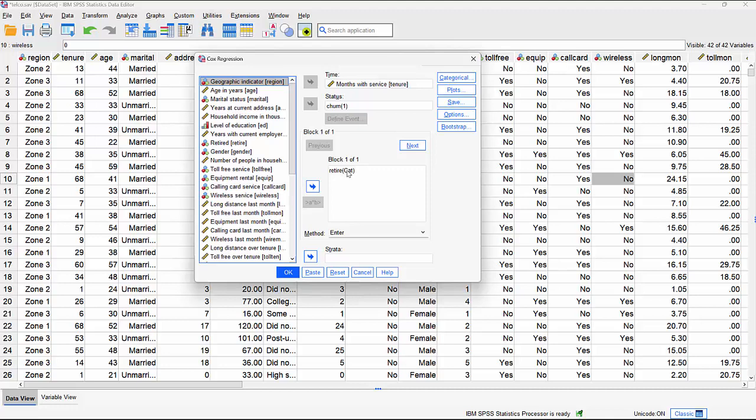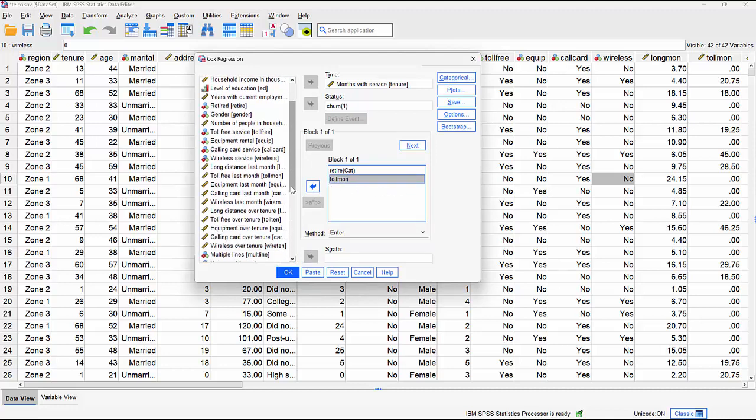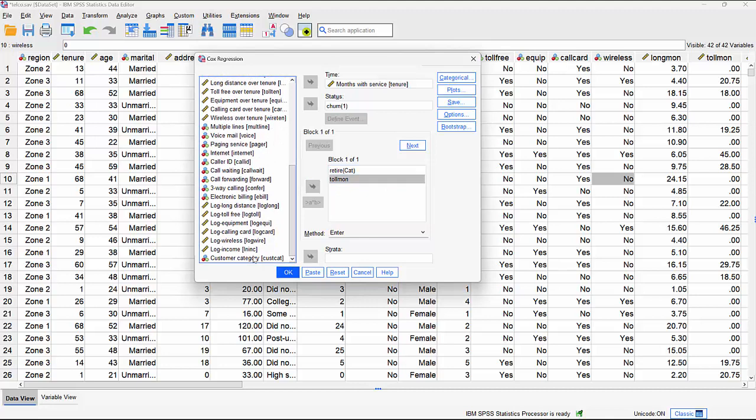Let's add some other fields in to see the effect on the model. I'm going to add in the variable which is continuous in this case, toll-free last month, which is the amount of time spent on toll-free calls in the previous month. And I'm also going to add in this variable which we saw in life tables, which is the customer category variable. Notice that when I add it, because it's already set up as a nominal field, it will automatically see it as a categorical variable.